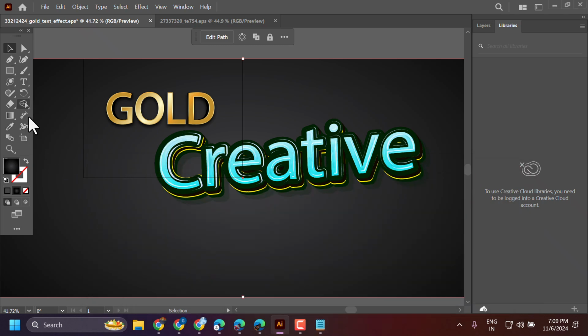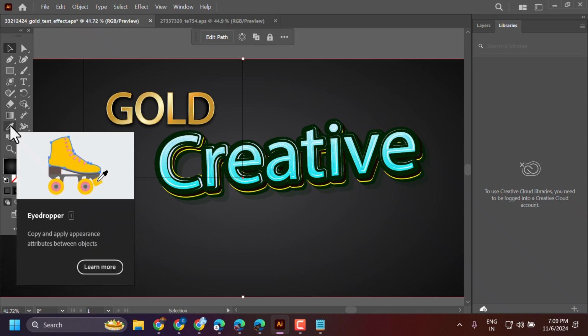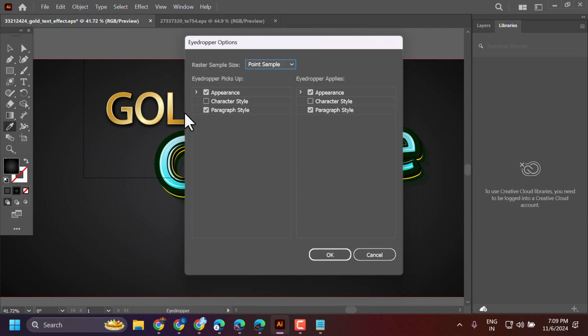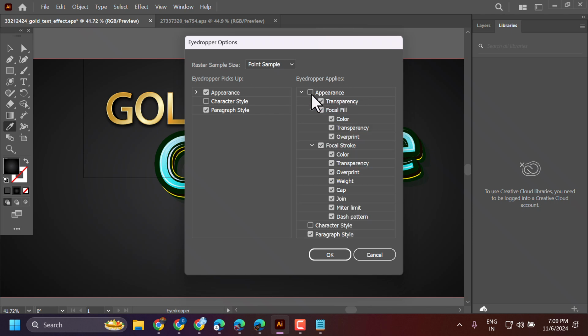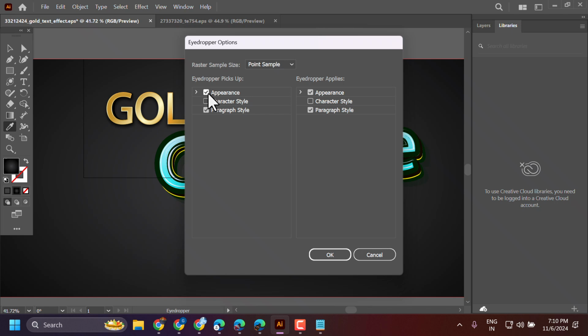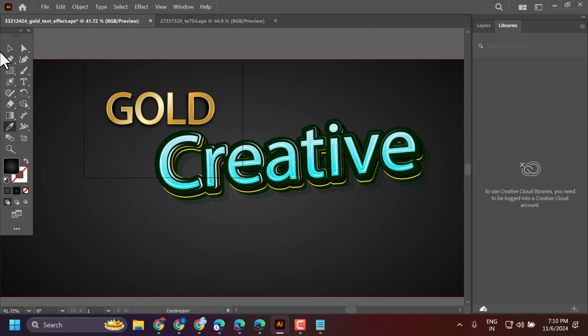So firstly, double click on this eyedropper tool and check this box, appearance, in both pick up and apply. In case it's not selected, select appearance in both and unselect this character style. If it's selected, unselect it. In both ways, then click on OK.